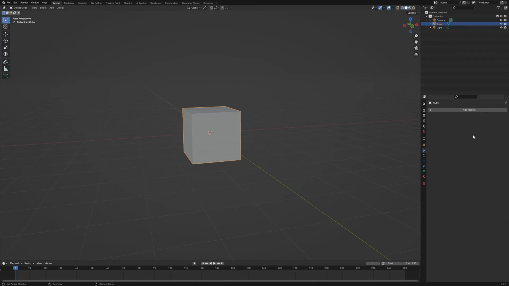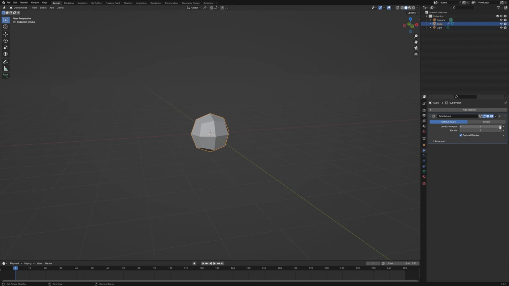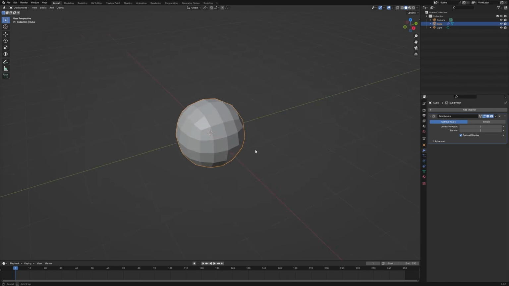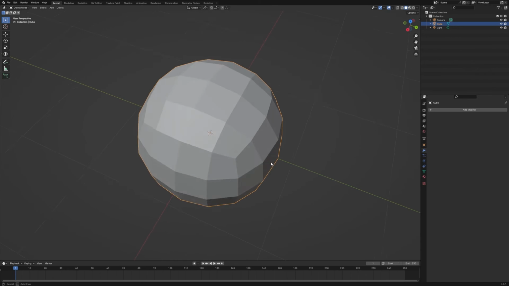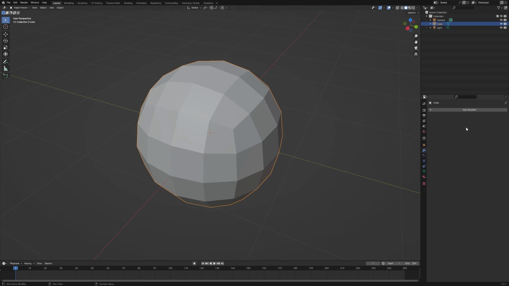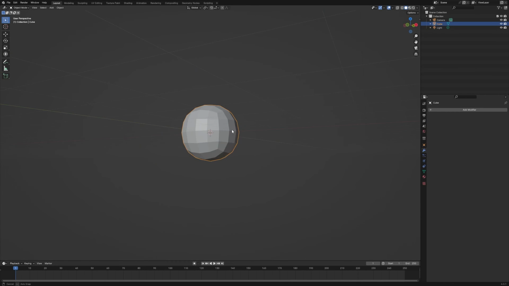You're going to select your cube, go over to Add Modifier, go down to Subdivision Surface, and then you're going to hit the levels in the viewport up to 2, and there you go. And now you have a sphere made all with quads. You can apply that if you want that geometry to be applied to the actual mesh, or you can leave it on as a modifier. But there you go. That's how you make a sphere with all quads.